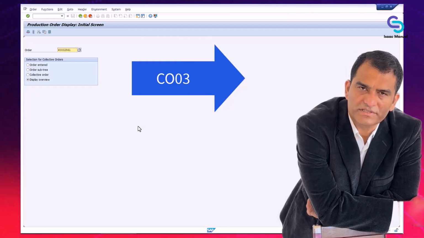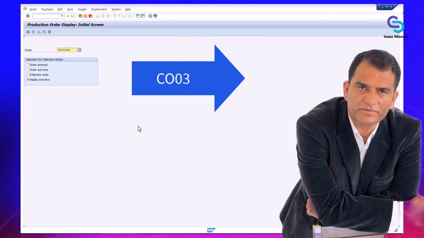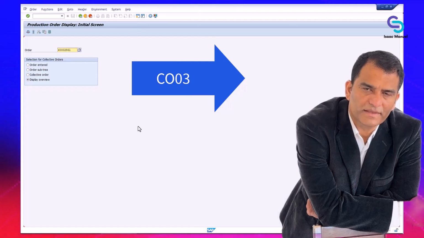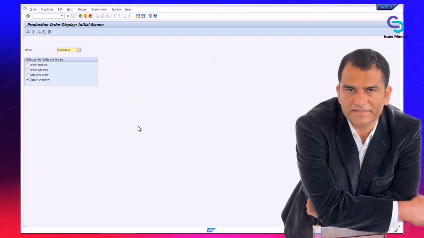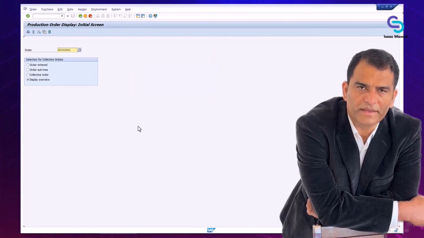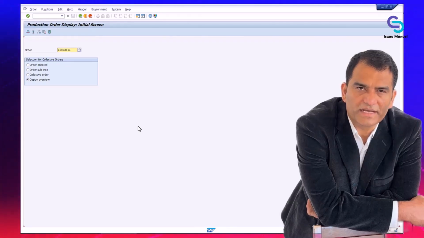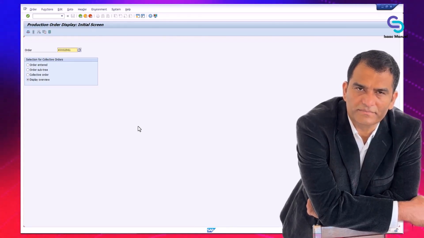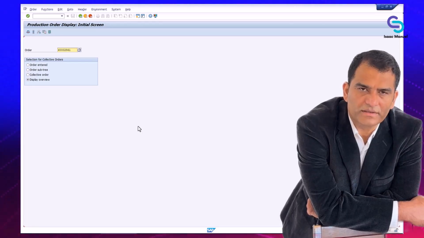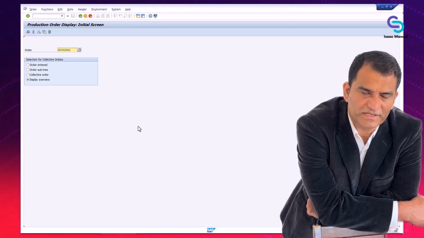Alternatively, you can enter CO03 into the command field and press Enter. Transaction CO03 is SAP's standard shortcut for displaying production orders. Once the Display Production Order initial screen appears, re-enter the production order number if it's not already populated. Click Enter to proceed. Now verify the updated statuses.